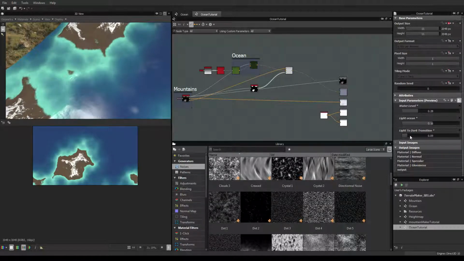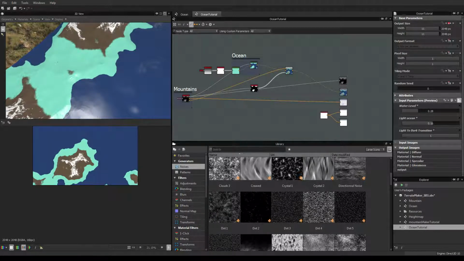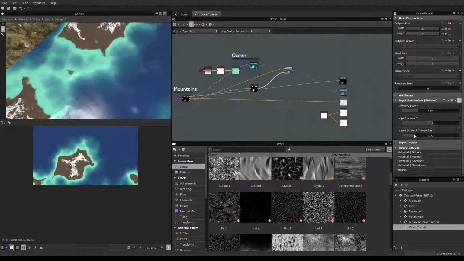the whole light is the ocean with this parameter. And another one which is the transition between dark and light color. If I put it on the right, you see that the transition is extremely sharp, and the more you go on the left, the smoother it will be.